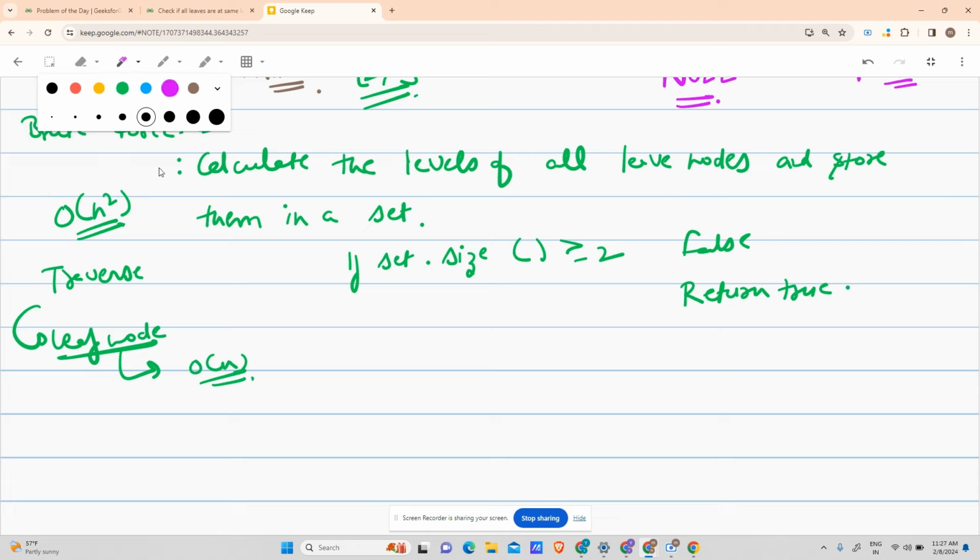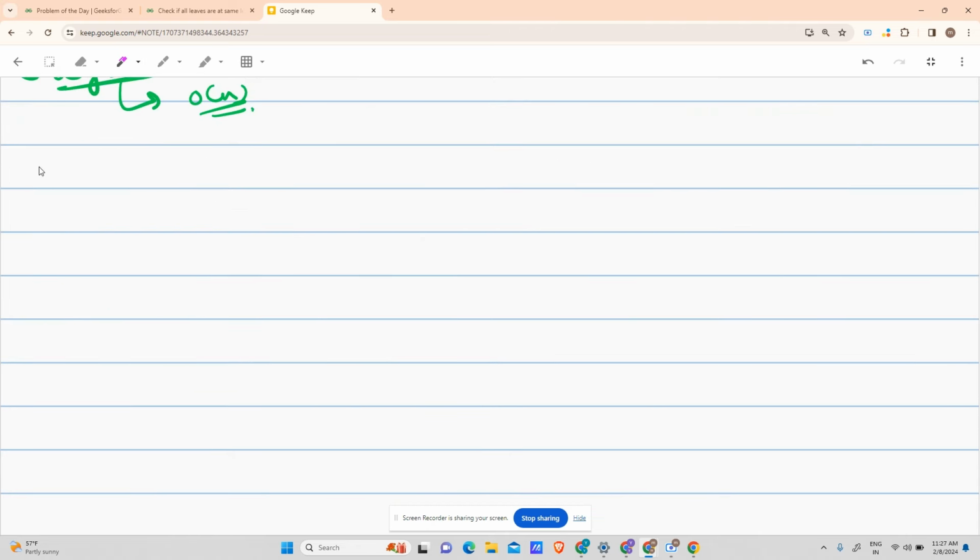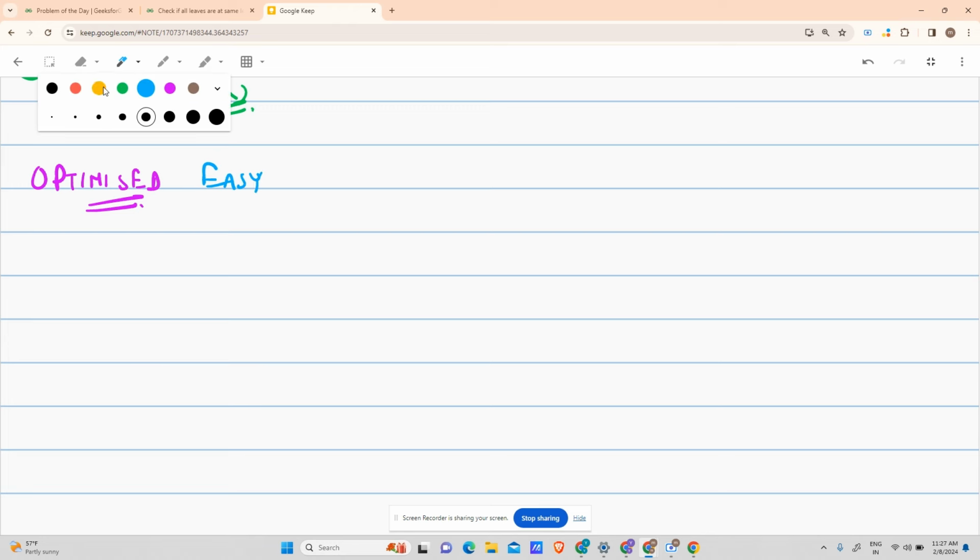Let us drive down to the efficient approach, the optimized approach. See, the level of the question is given to be easy, so I will not make it too hard for you. It is very easy if you know about level order traversal. What is level order traversal?